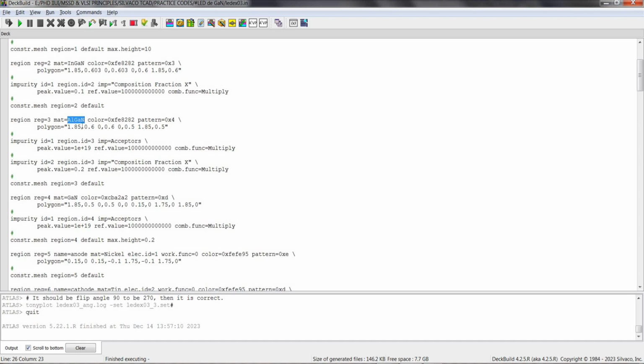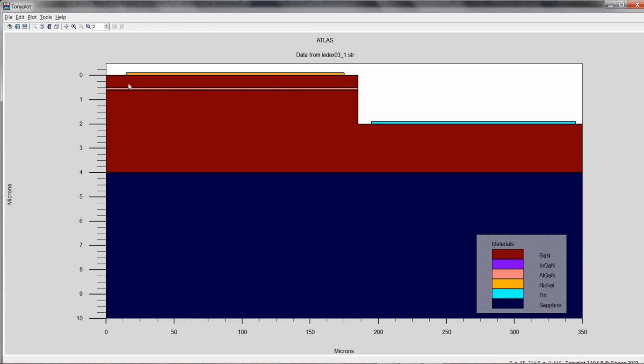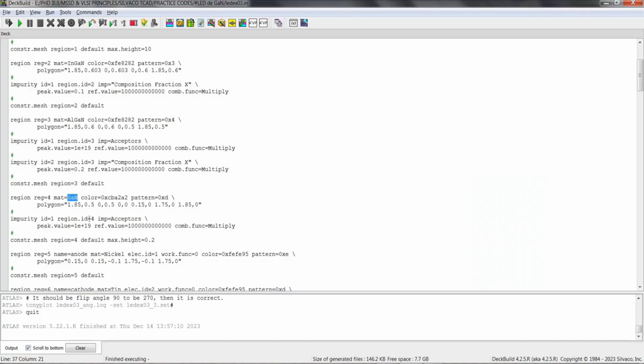Now, our region number 4 is gallium nitride. This p-type gallium nitride layer runs from 0 to 185 micrometers in the x direction, and from 0 to 0.5 micrometers in the y direction. So it has a thickness of 0.5 micrometers. We define the coordinates for this layer, and then we set the hole concentration for this layer to 1 into 10 to the power of 19 per centimeter cube.